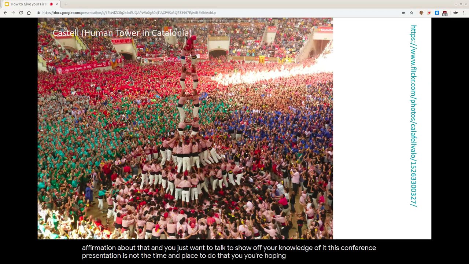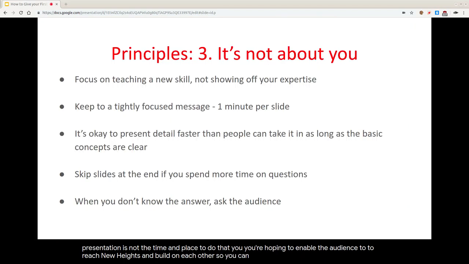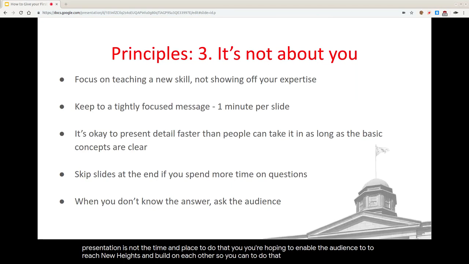You're hoping to enable the audience to reach new heights and build on each other. You can do that. If you focus on teaching things and not just describing all the fancy things you did in your project last week, the audience is going to find that more useful.